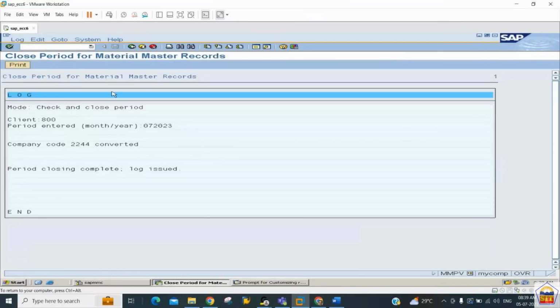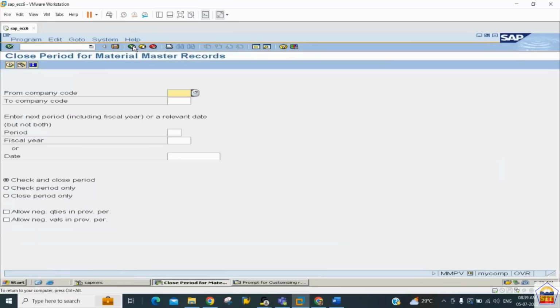You have seen that in the FI, if any period is closed, we can open it. But here in the MM, if any period is closed, we can't reopen it. So that is the reason we need to be very cautious when we are closing any period in the MM.